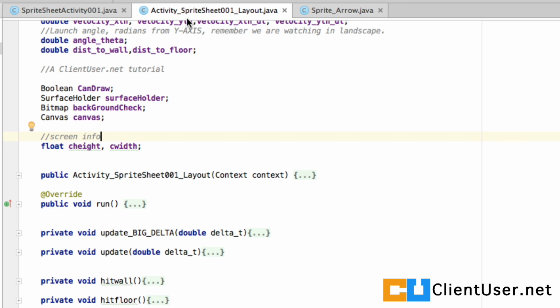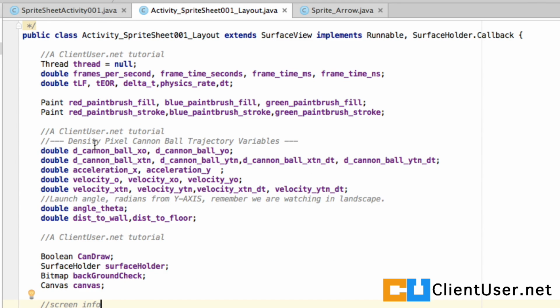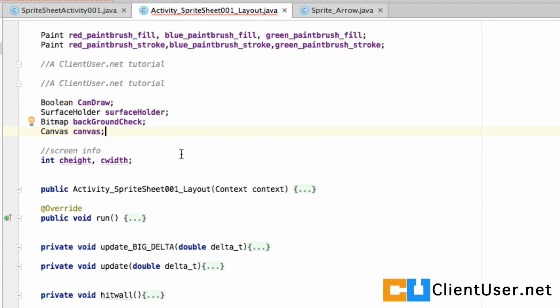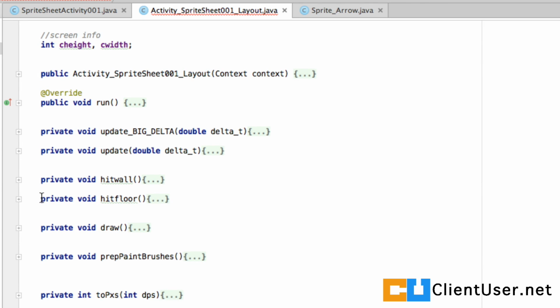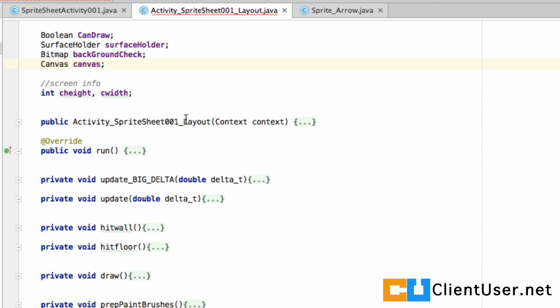If you look at your activity sprite sheet 001, we've got a lot of the stuff from the ball trajectory, and we can remove that. So we don't need all of this physics for the ball. Let's delete all this. Screen info, that should really be an integer, so I'm going to change that to int. And I've minimized all of the member methods of the game loop. Apparently there's an error somewhere. Activity sprite sheet 001 layout. Well, we've just removed a lot of variables.